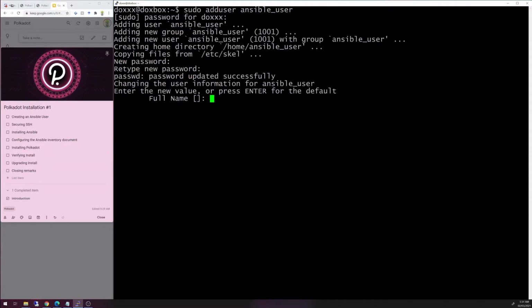Okay. So now I need to fill out some details, but because ansible_user is just for this installation, I'm going to choose the defaults, and the defaults are whatever is in that square bracket, and it's nothing. So I'm just going to hit enter, enter, enter, enter, enter. Is this information correct? Y. Enter. Great. So I have a new user called ansible_user. And I'm just going to clear this. All scripts will be found in the comments below.